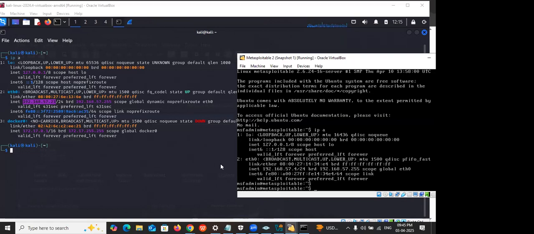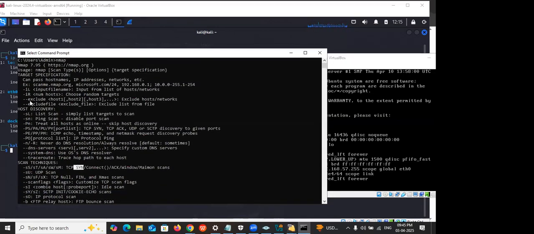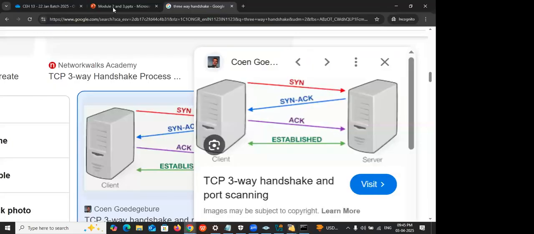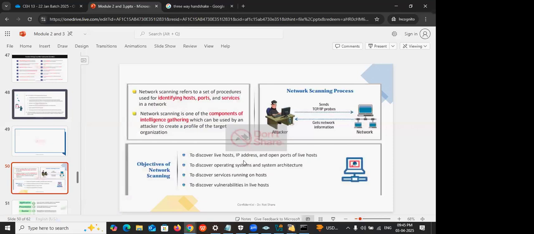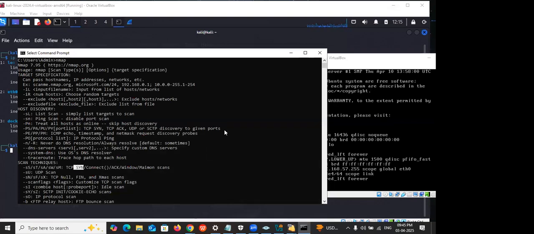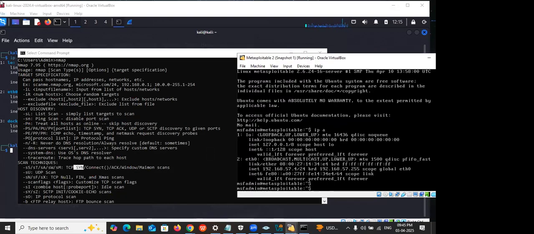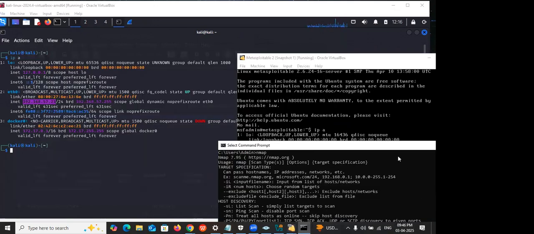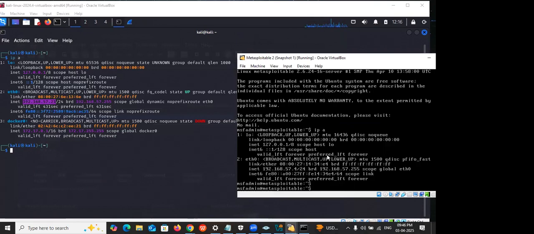But in Nmap, we have a host discovery option. If you remember, the main objective of network scanning is to discover live hosts and their IP addresses. Once we discover the live host, we will find the IP address as well, and then we will check the open ports. So how do we determine whether the target machine is live or not? If you have access, you can log in and check the private IP, and that is how we know. But what if you don't have access?